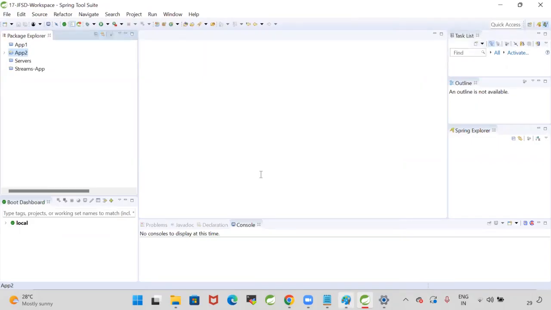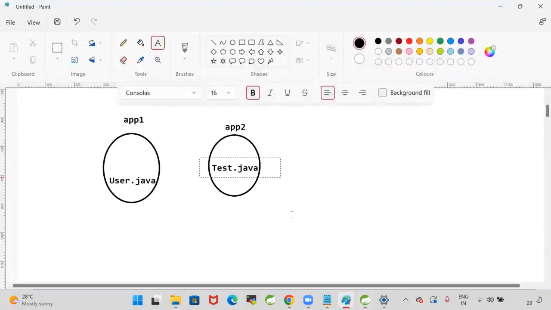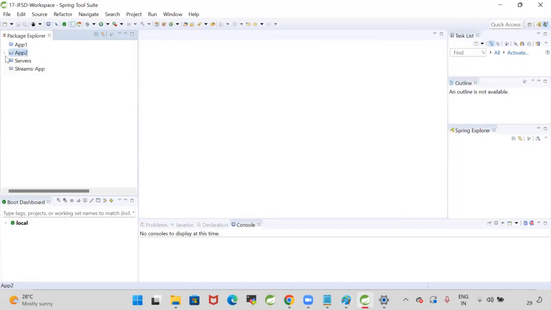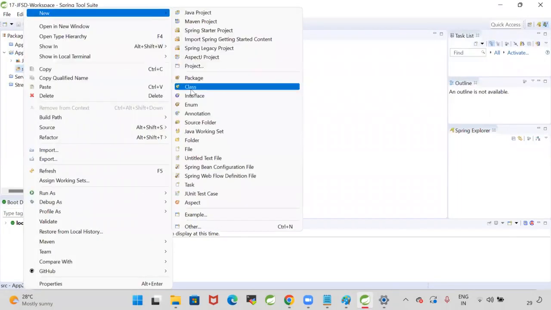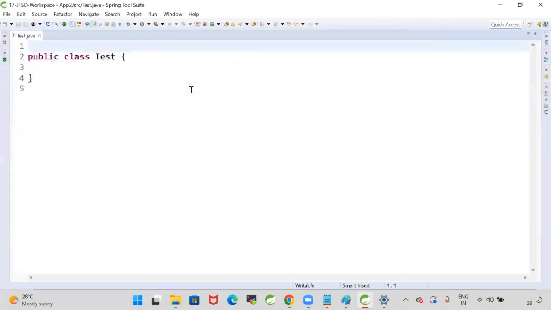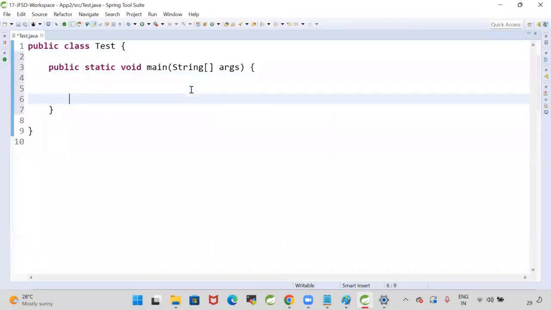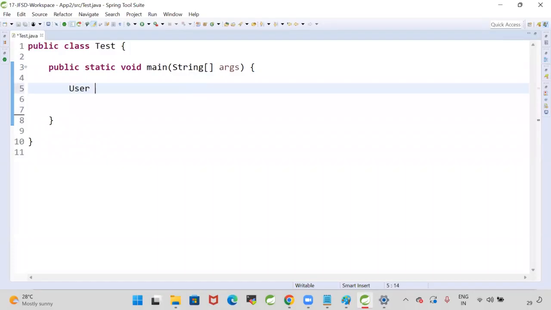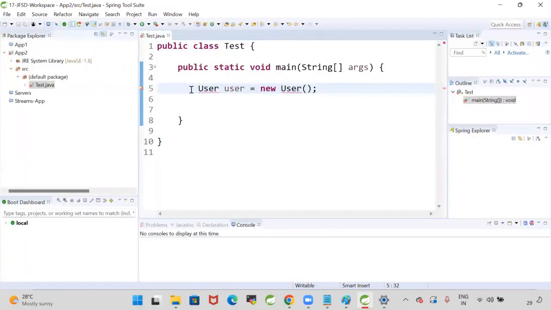In the second project, which class am I going to create? Test.java. Okay. In that application 2, new class, I'm using the test class. Inside the test class, I want to write a main method. I want to create the object for user. Where is the user class now? In the jar file. That is in project 1, packaged as a jar file.